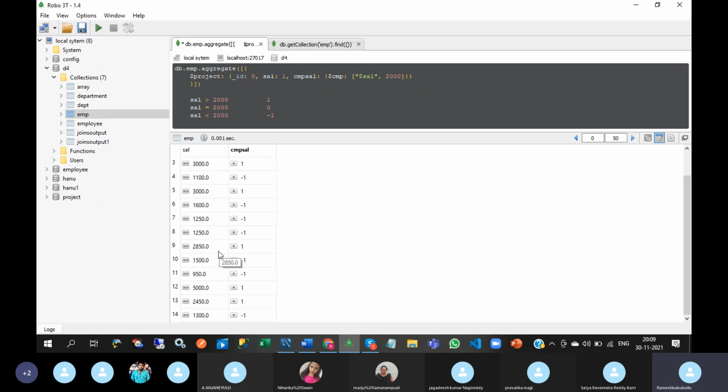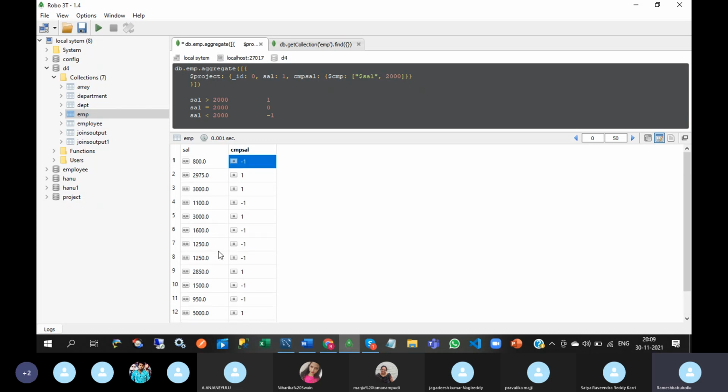So there are no employees with salary 2000. That's why we will not get 0. If you give 3000, then we will get 0. See this, 0 0. Okay, so that is about the comparison operator.